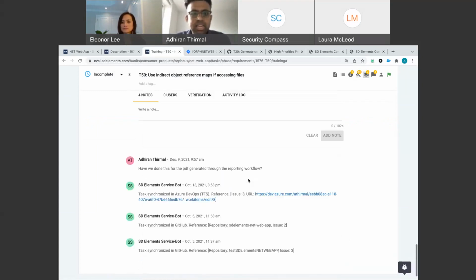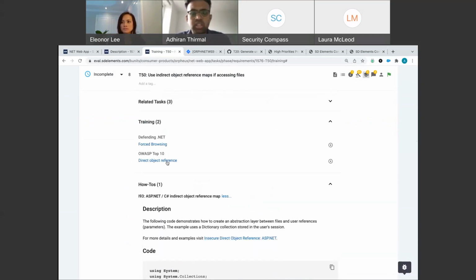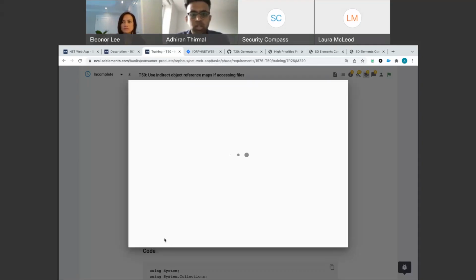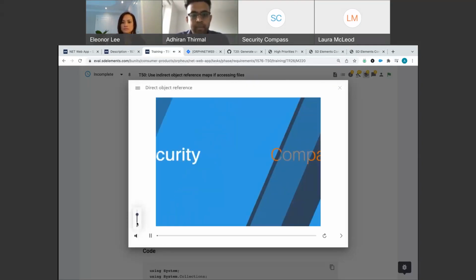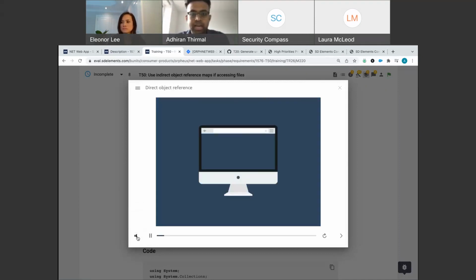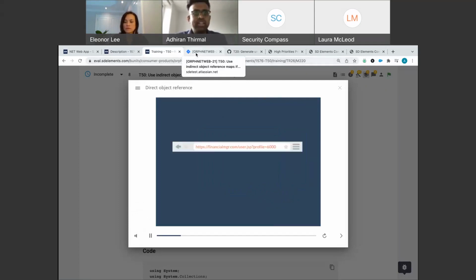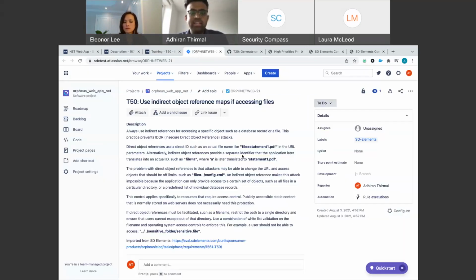Similarly, as we mentioned earlier, there is this idea of just-in-time training modules, which are really quick one-minute micromodules that showcase what needs to happen to mitigate that control and address that specific weakness at hand. These micromodules are quickly accessible by users. Organizations don't necessarily want to look at that content directly within SD Elements. They would much rather have that guidance integrated into development workflows.